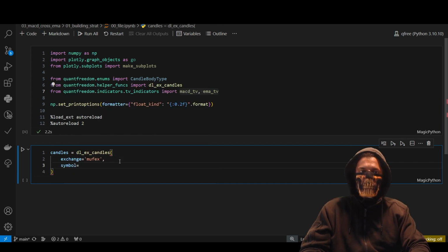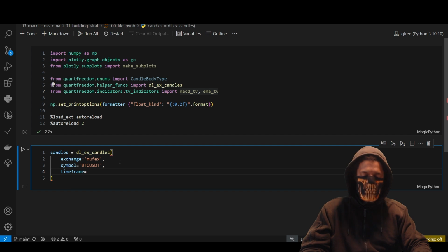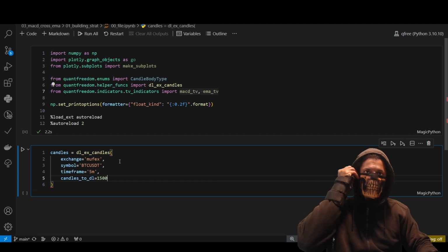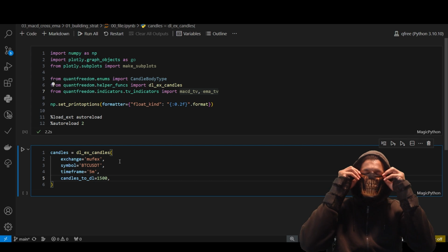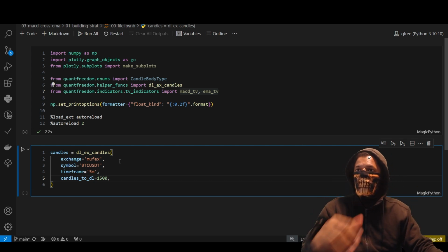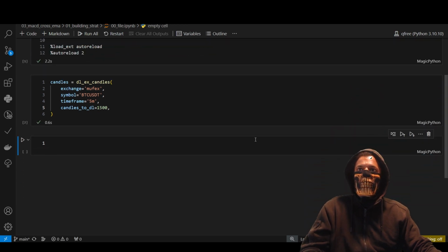So the symbol is going to be BTC USDT, the time frame is going to be 5 minutes, and the candles to download is going to be 1500. And again, there's always updates. Things are messing up. People have different versions of Python. Again, this is why I'm saying if you have any questions, you come to the Discord and ask.